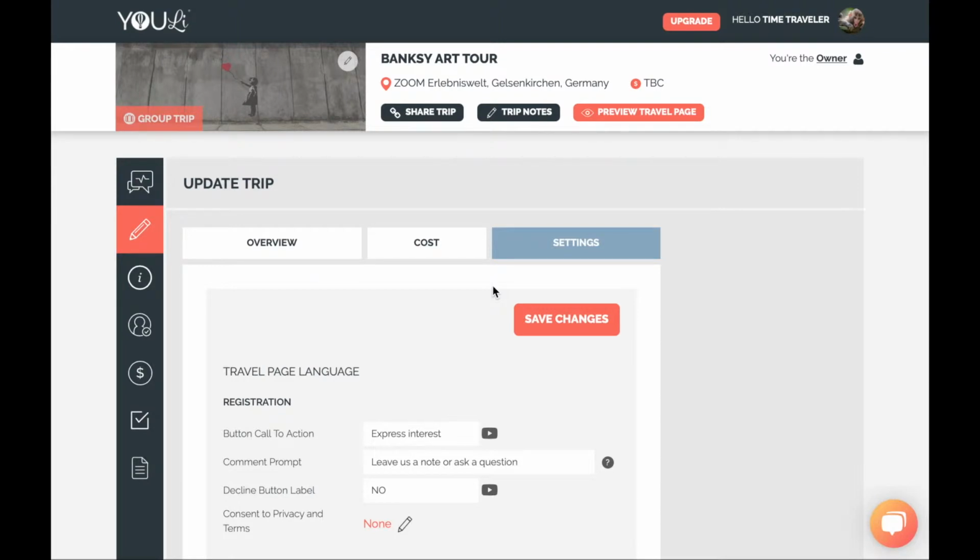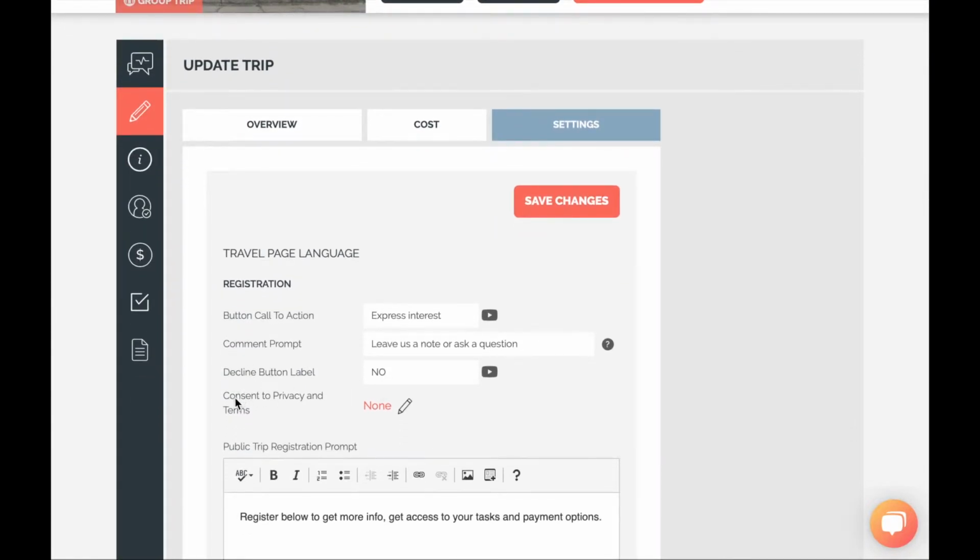In today's how-to, we're going to be talking about collecting consent for your terms and conditions and potentially your privacy policy on registration. So inside the planner interface, when you're looking at Update Trip and Settings, you'll see the option to enable consent to privacy and terms.